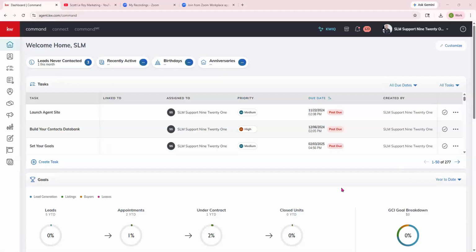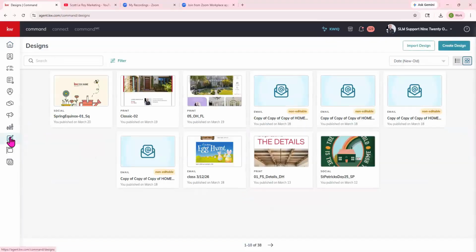Today I want to go over how to update your brand assets under your command designs. So the first thing you want to do is log into your command platform and navigate to your designs applet on the left-hand menu. Now once you're in your designs applet, the easiest way to get to your brand assets is to click import design.